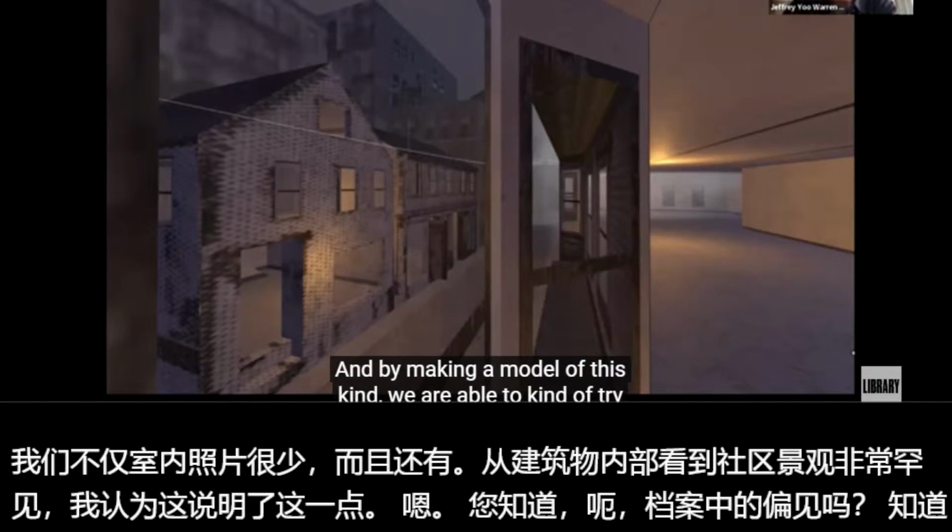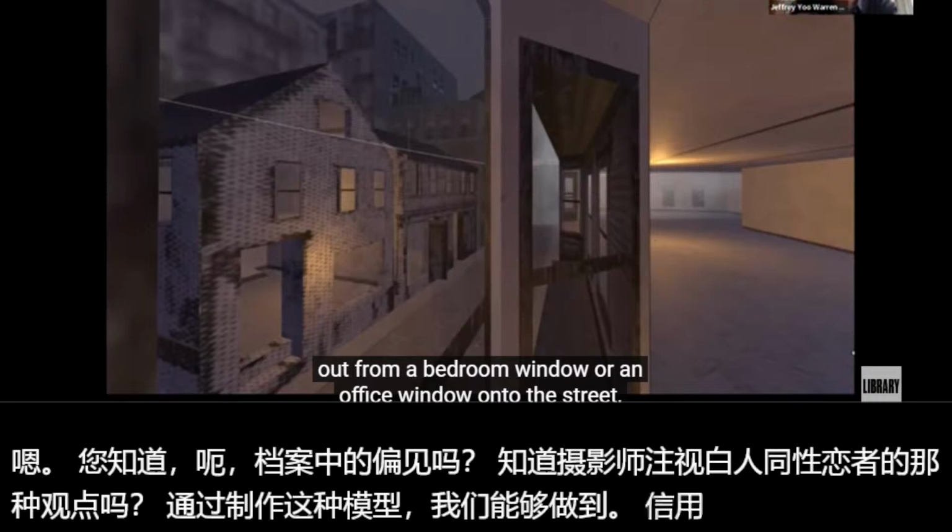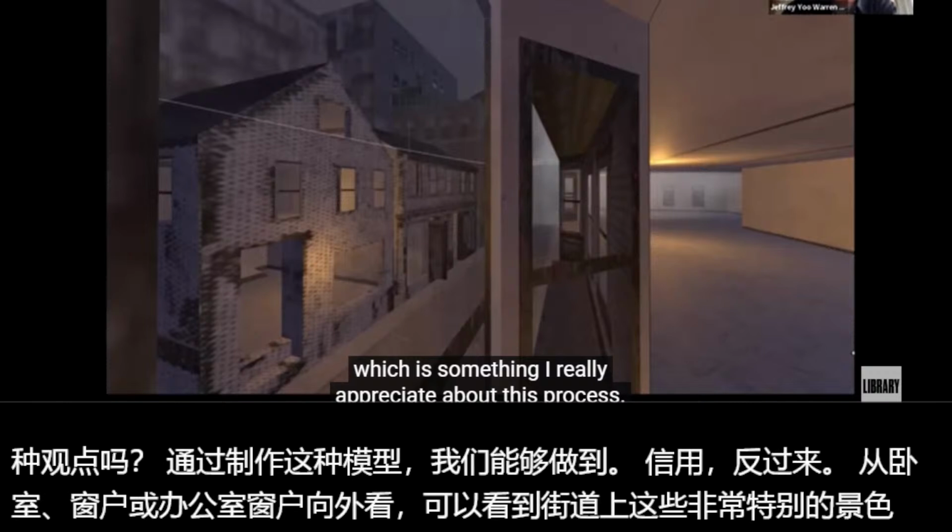And by making a model of this kind, we are able to try to reverse that and to get these very special views looking out from a bedroom window or an office window onto the street, which is something I really appreciate about this process.